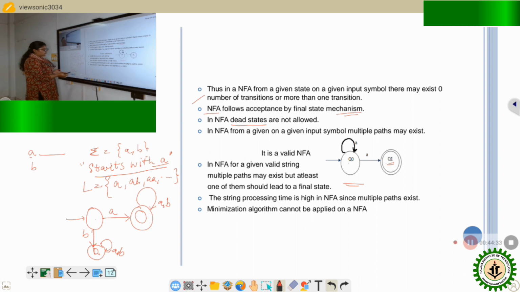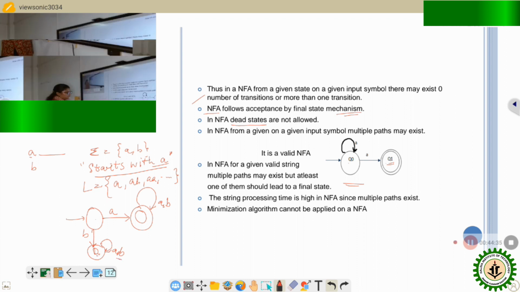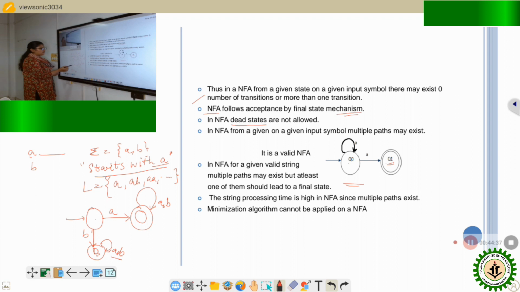As you can notice, from this state D there is no possibility to come out and move to any other state. That is why I am calling it a dead state. So a dead state case can happen in a DFA, but definitely not in case of an NFA. That is what is discussed.